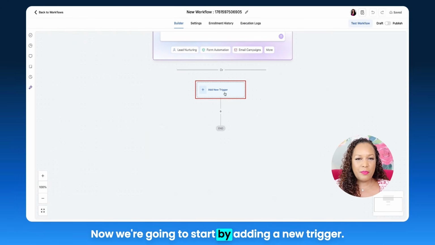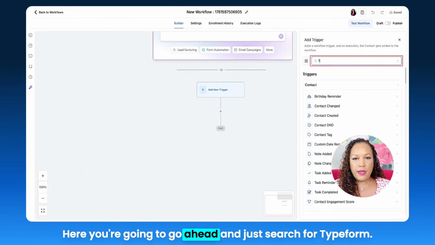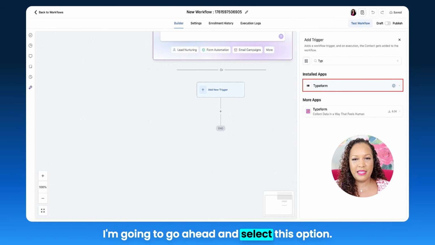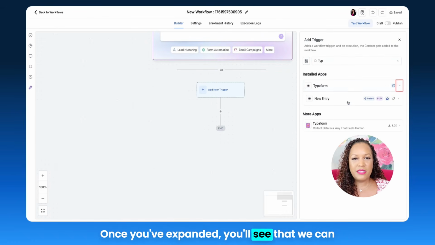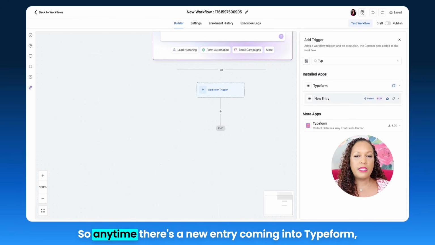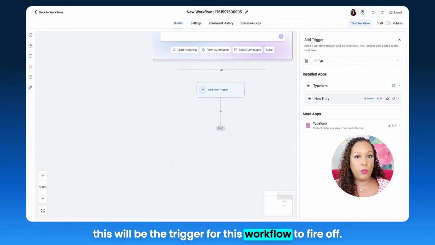Now we're going to start by adding a new trigger. Let's go ahead and select new trigger. Here, you're going to go ahead and just search for Typeform. You'll see that Typeform has popped up. I'm going to go ahead and select this option. Once you've expanded, you'll see that we can add the new entry for the actual workflow trigger. So anytime there's a new entry coming into Typeform, this will be the trigger for this workflow to fire off.